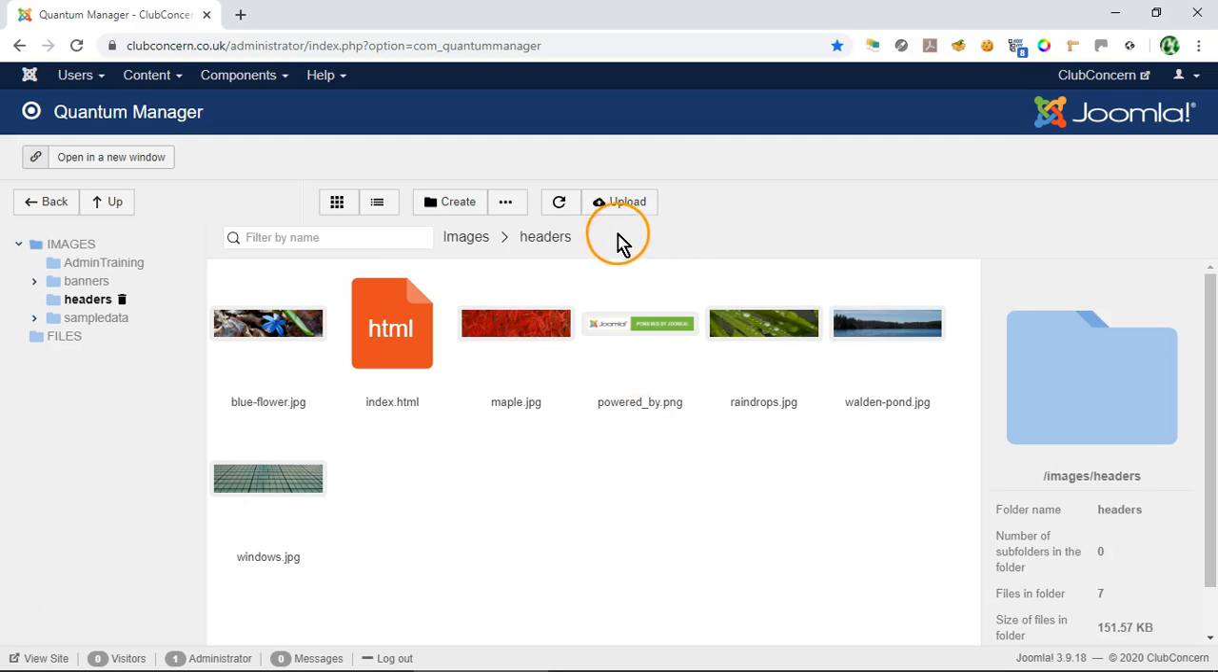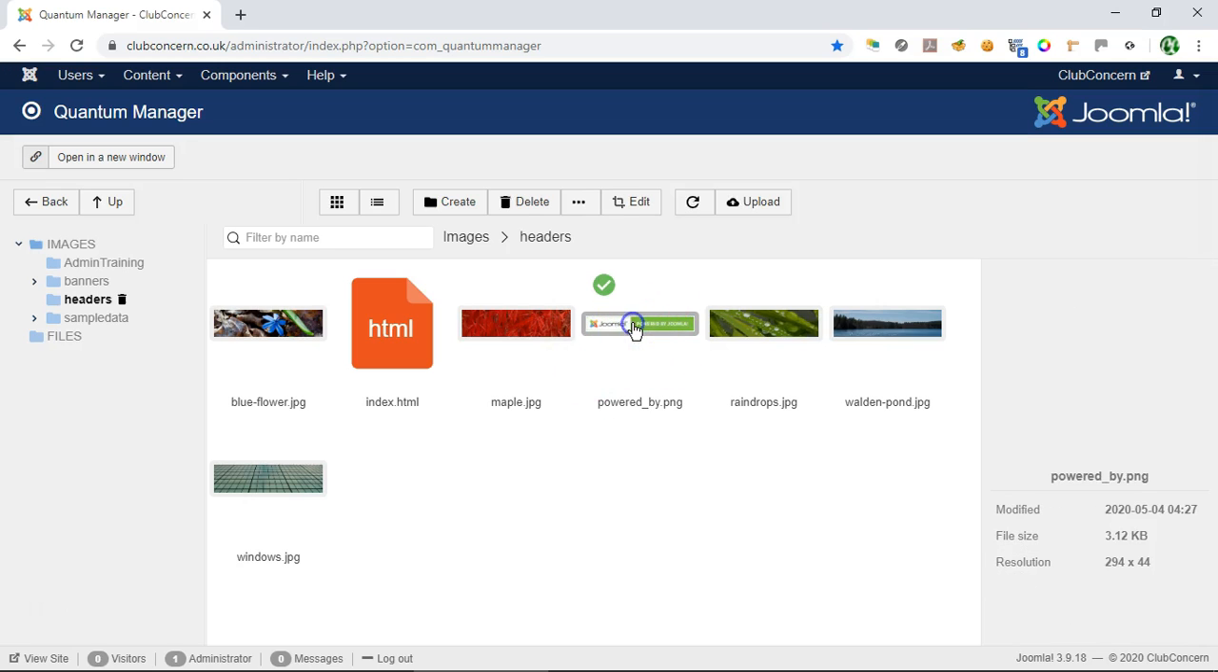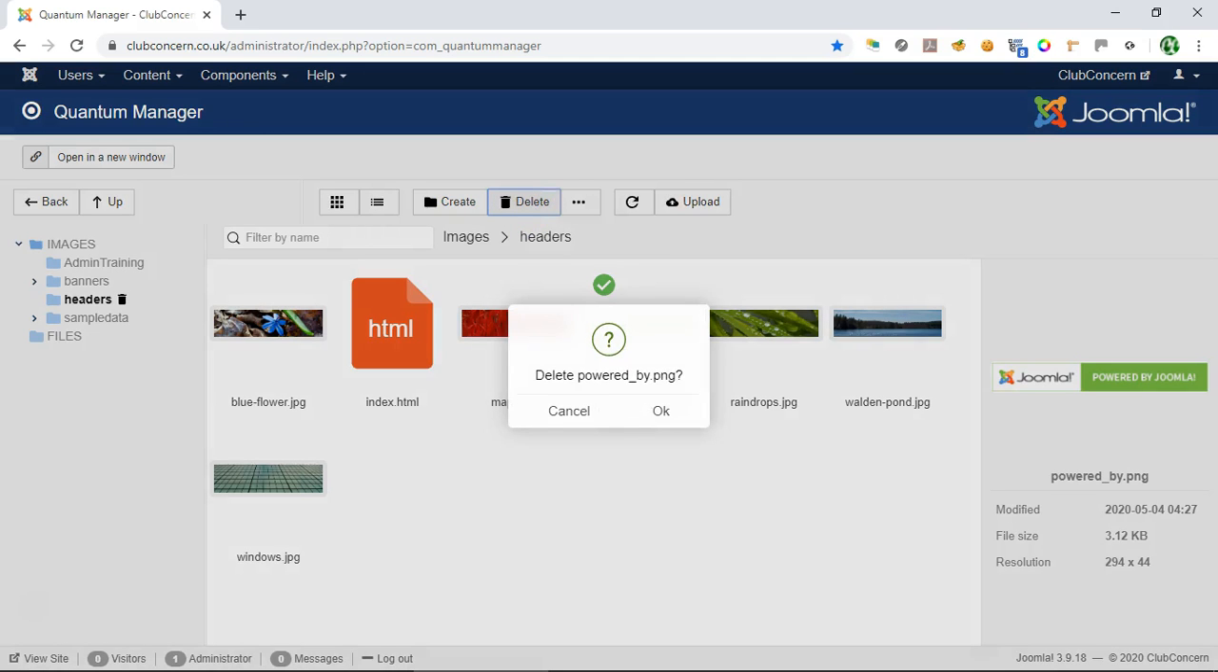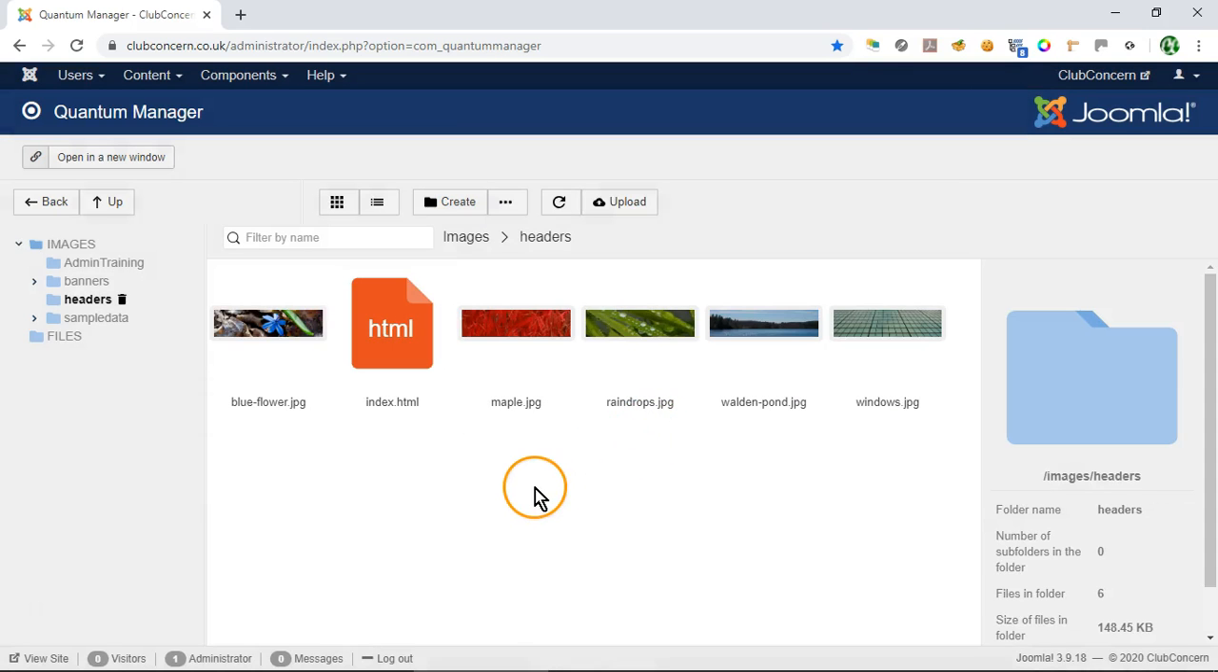The next function that we're going to look at is to remove or to delete an image. This image doesn't belong in this folder, so I need to select the image. The moment I click on select, the function to delete the image appears. And if I now click on delete, I'm given a second chance to confirm that I want to delete it. If I don't want to, I can simply click cancel. But if I do want to delete that image, I click on OK and it's deleted.